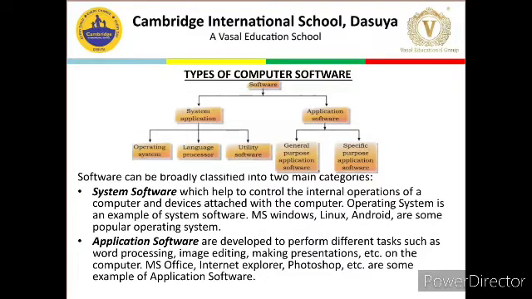Second is application software. Application software is developed to perform different tasks such as word processing, image editing, making presentations, and many more on the computer. MS Office, Internet Explorer, Photoshop are commonly used application software.